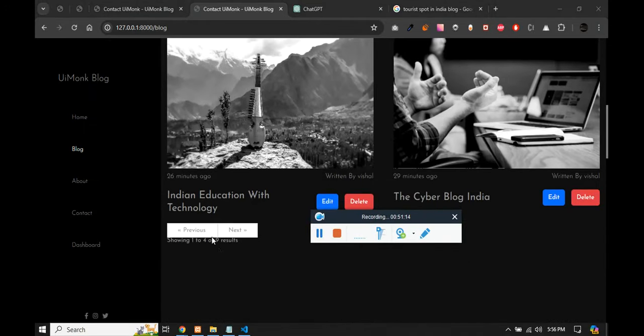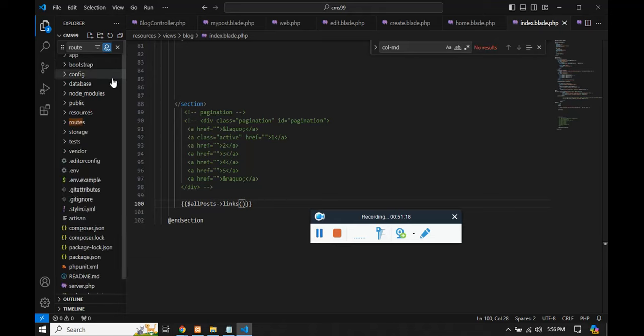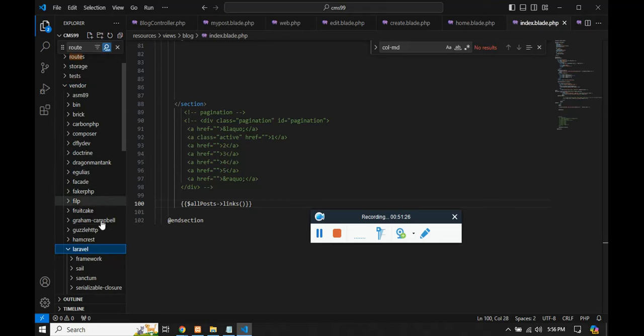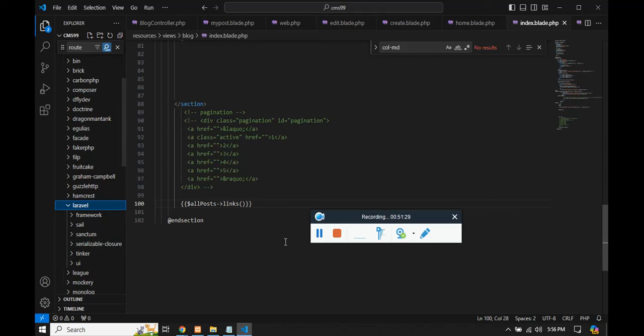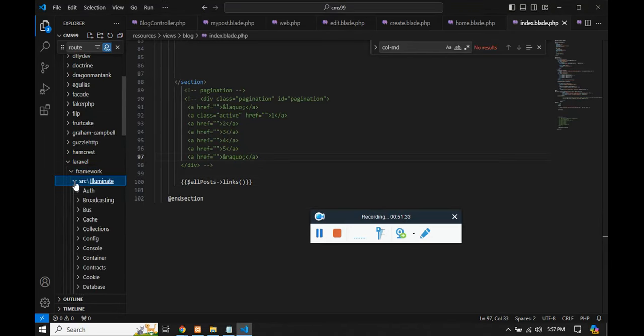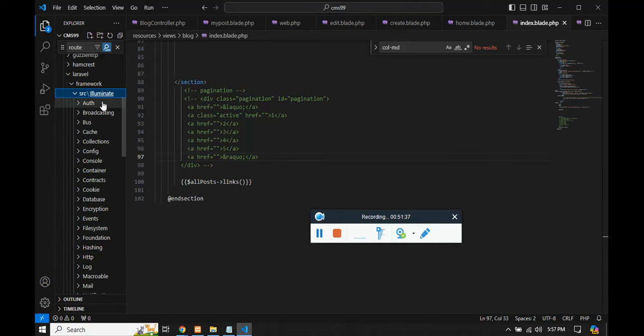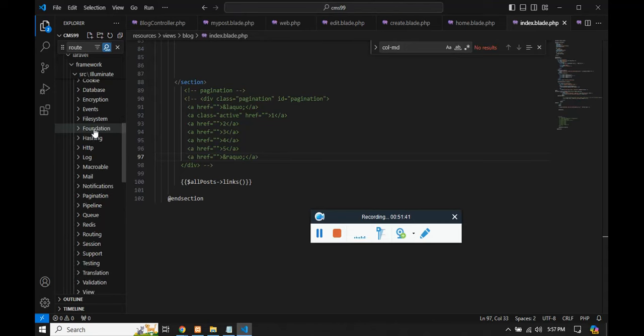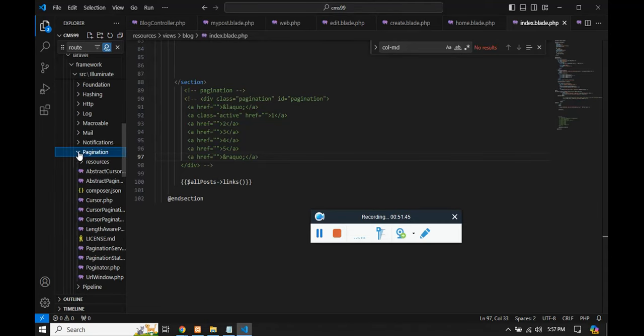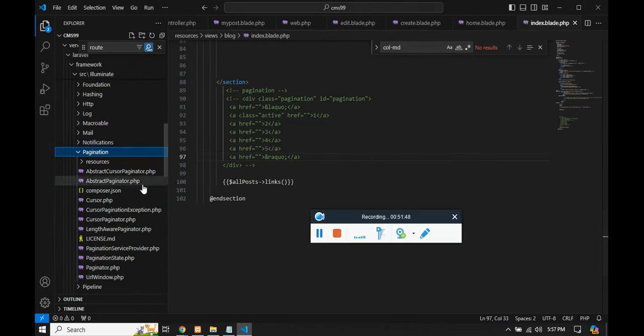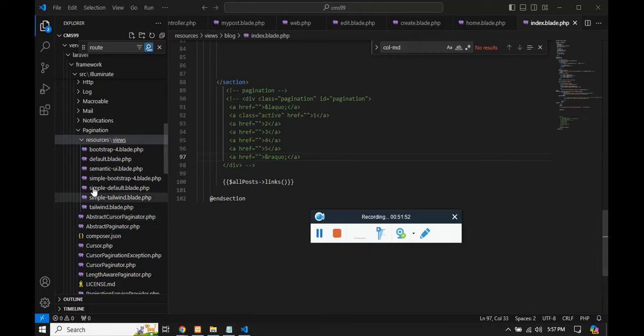Let's just do that. Where this pagination is coming from, it's from the vendor, Laravel, and then we have framework src, and over here you should find Illuminate, and inside that you should find pagination somewhere over here. You can see these are the pagination views, but in this case Laravel is using Tailwind CSS. What I want is to make custom CSS. In that case we would modify this default file, and there is Bootstrap 4 also. If you want, you can do that.